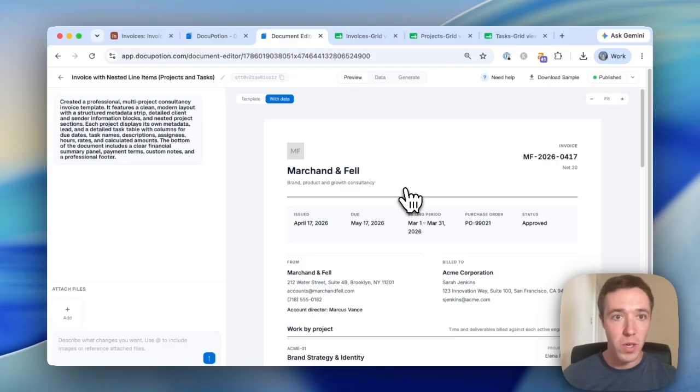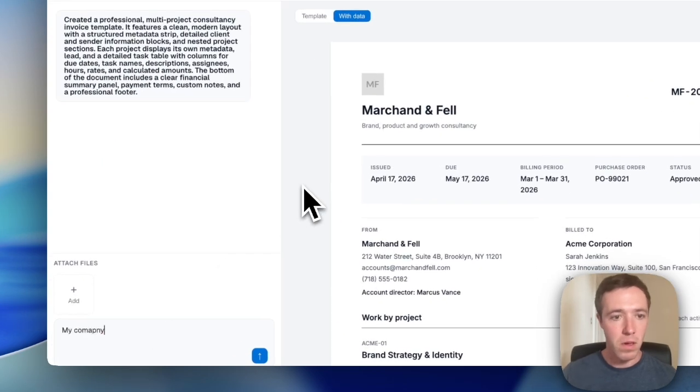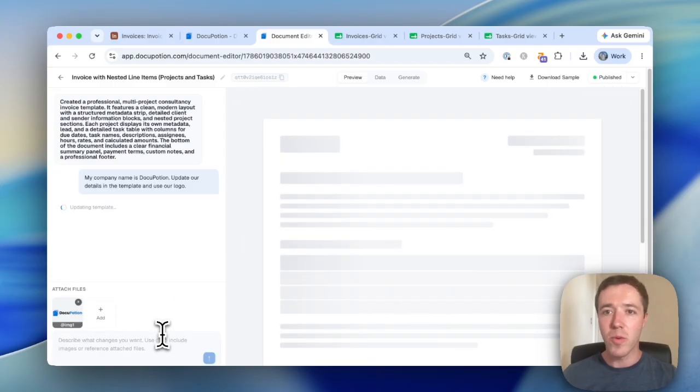But before we get there, I just want to give a quick overview of if you want to make changes to this template, because our AI powered builder works much the same way as a ChatGPT or a Claude would. You just chat with the document and it updates it. So I'm going to say my company name is DocuPotion, update our details in the template, and use our logo. And I'm then going to attach the DocuPotion logo here as well. I'm then going to submit that prompt, and DocuPotion is going to update our template.